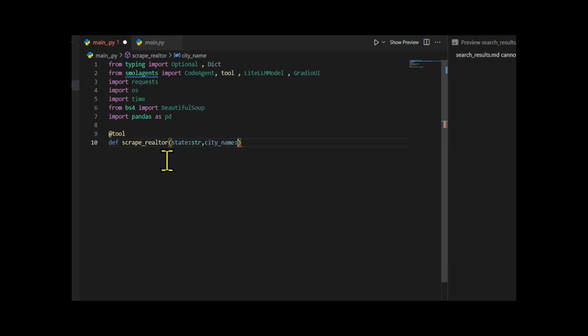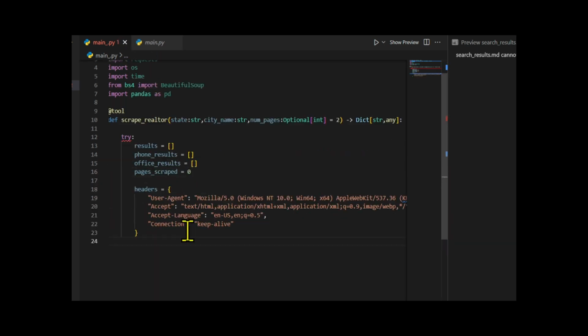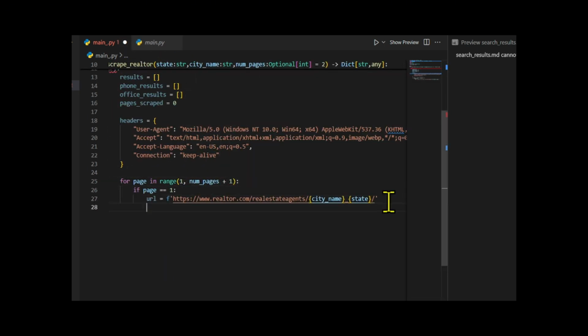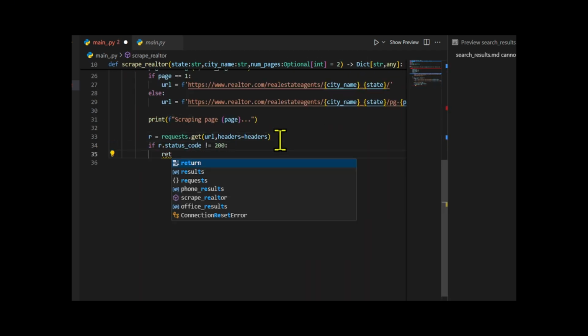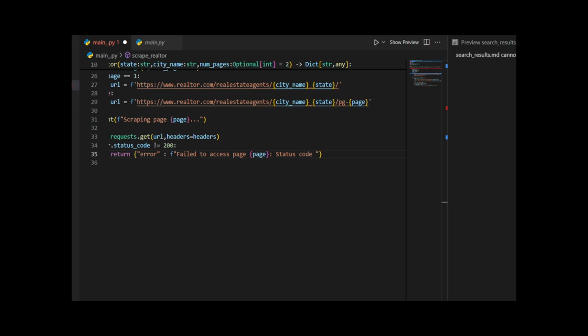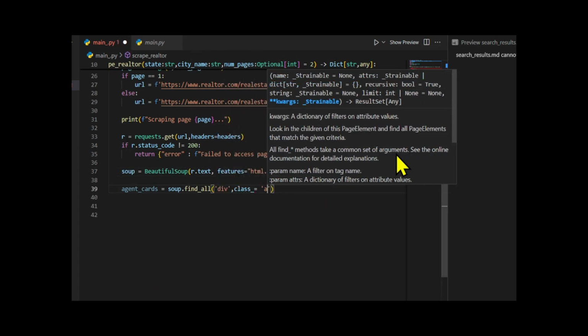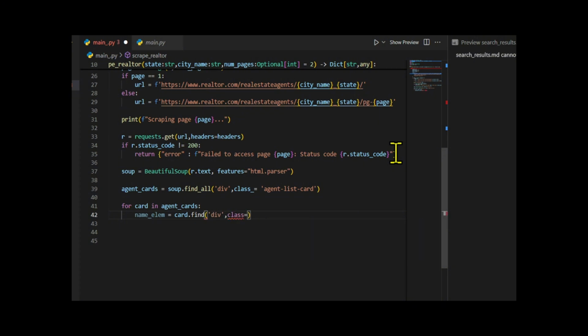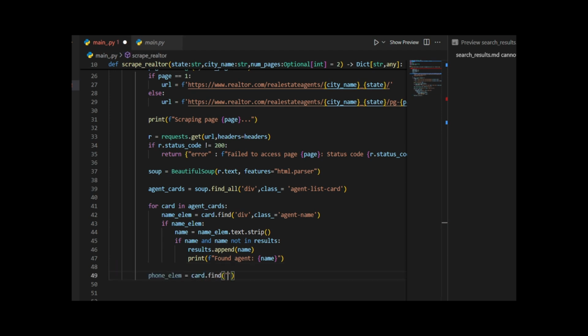Now, I started by creating a scraper function to scrape and gather real estate agent information from a website called realtor.com, where we're going to fetch names, phone numbers, and company names. You can specify the state, California for example, and the city, and the number of pages you want to scrape. I initialized lists to store the data and used headers to mimic browser requests for each page URL dynamically. Then I created a loop to run from page 1 to the number of pages. For the first page, the link is simple, and for the second, we added the page number to the link.